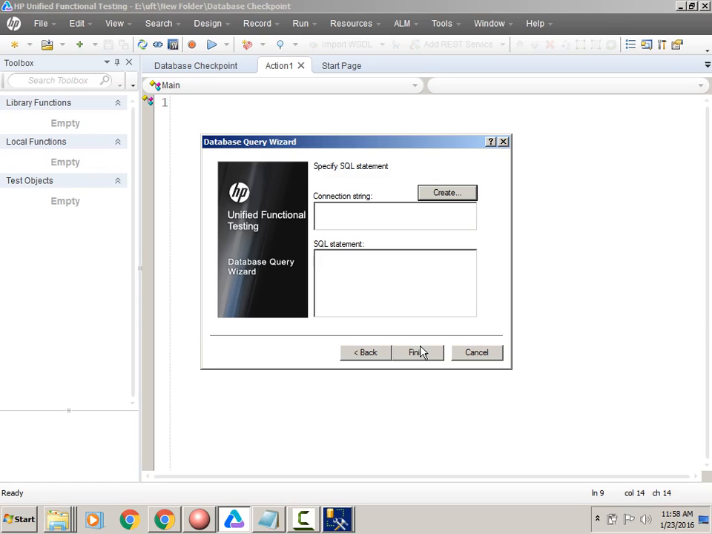When you select the second option here, what happens? It is asking for two inputs. One is the connection string. The second one is the SQL statement. The connection string is nothing but information about the server. It specifies to which server and to which database you are connecting.